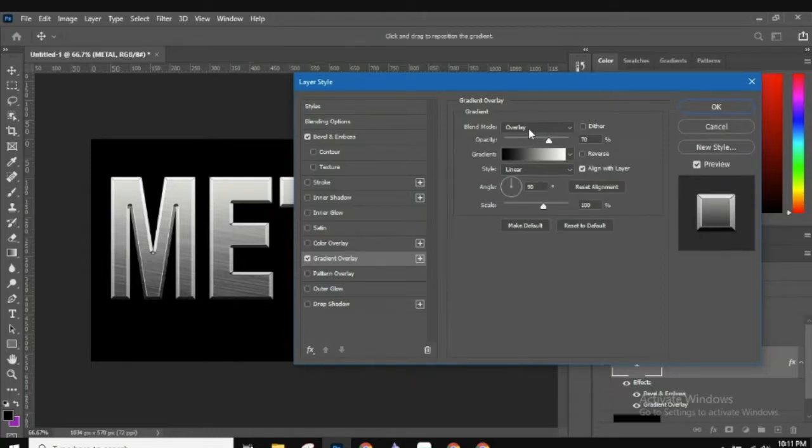Make sure it's on overlay, 70% opacity. Make sure that the blend mode, like I said, is overlay, linear style. The scale is about 100. Okay. Perfect. All right. Click OK out of the layer style dialog box, and this is what it should look like. You're going to hit OK.